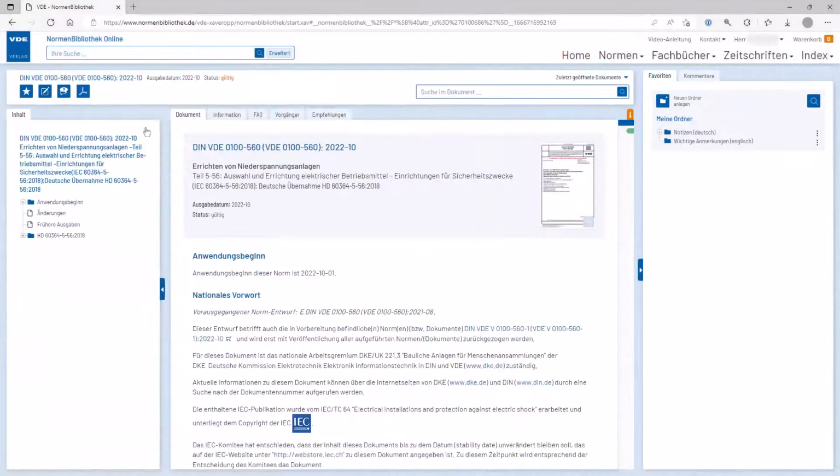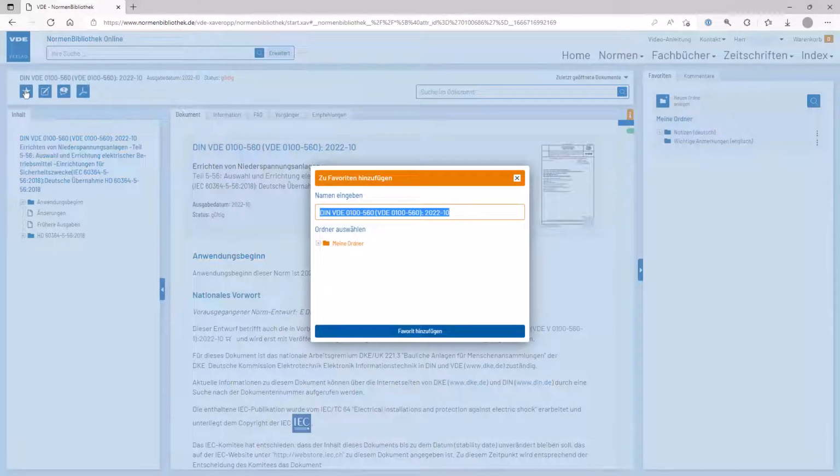If you click on one of your documents, you will see 4 buttons below the document name, publication date, and status. The button Add to Favorites enables you to assign documents to your favorites area or your folders. In the following dialog window, you can change the name of the document and select the folder in which your favorite should be saved.